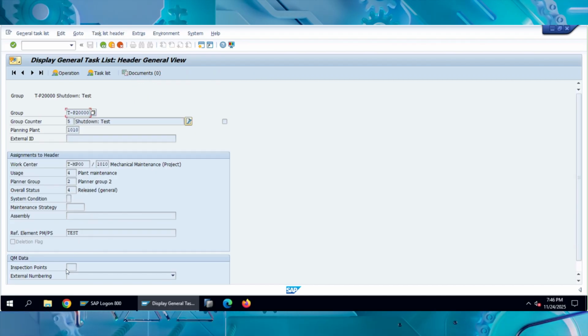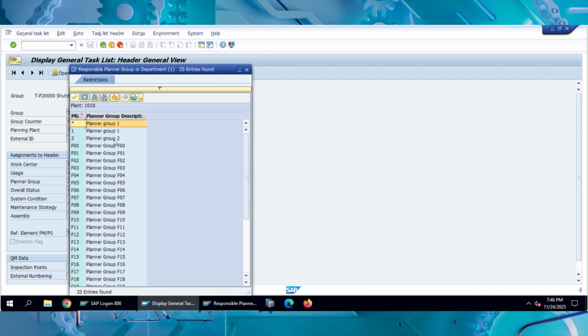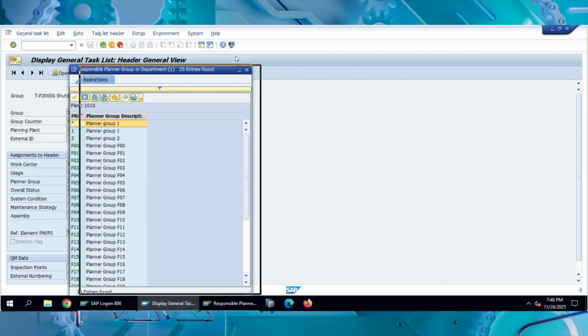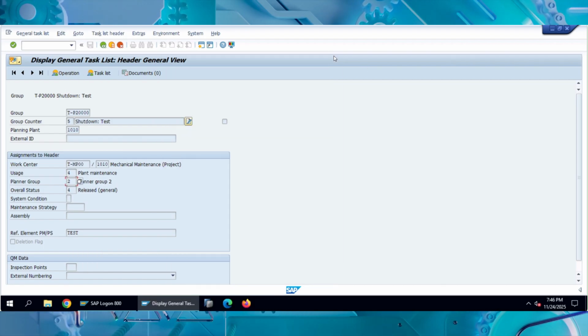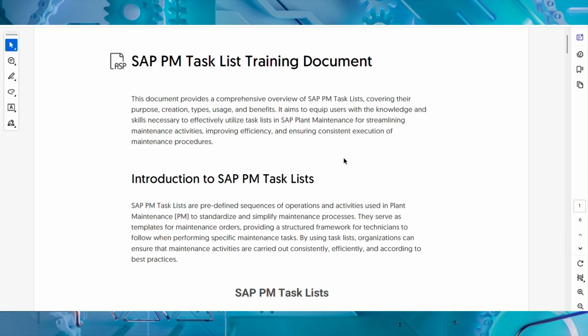Let us go to the header. You can see here, this is blank. This is the plant maintenance task list header. And then the planner group. This planner group generally is different from the equipment or functional location planner group that you have seen, because it is coming from the configuration only. All those things we will see. Let us first try to understand it theoretically, and after that, we will definitely jump into the system and see. But let us jump to the document.